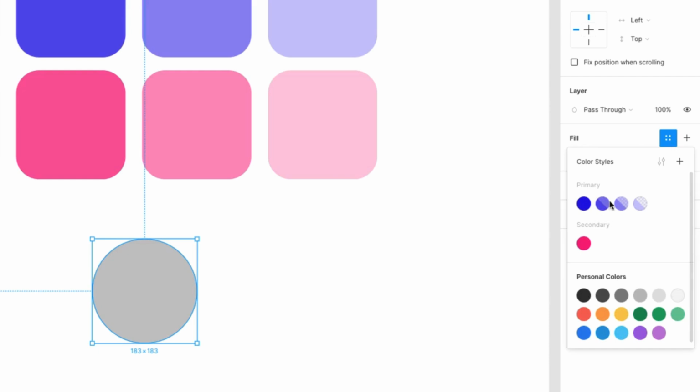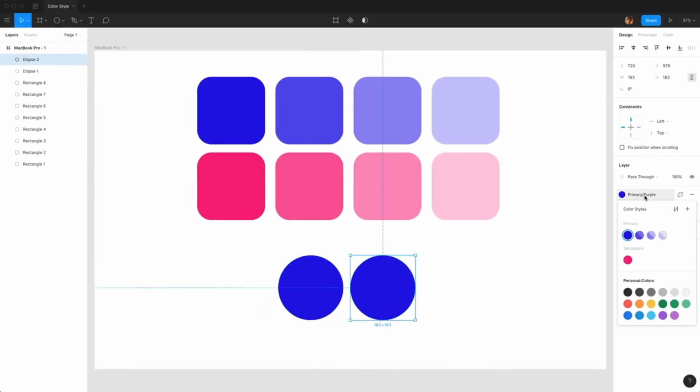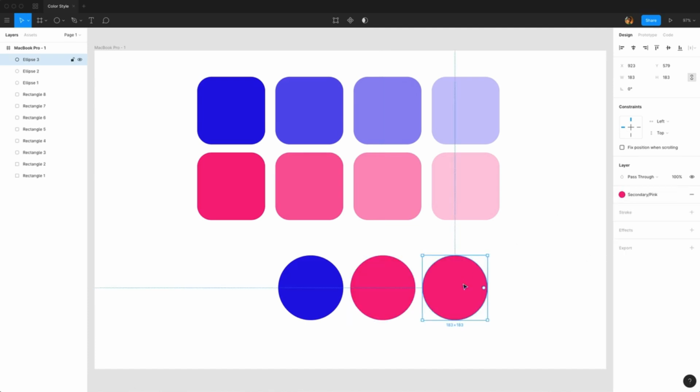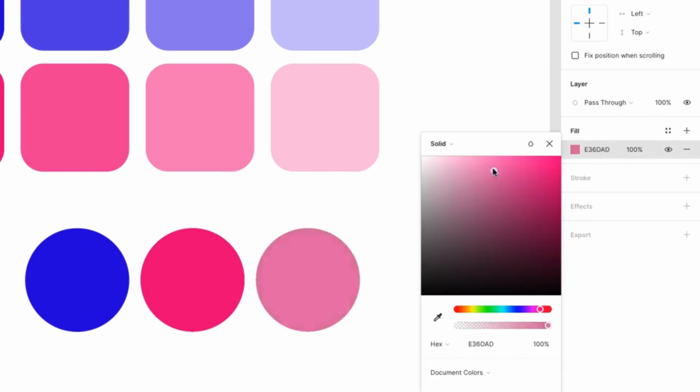We created 4 different primary colors and only 1 secondary, and we will dive into creating your own design system in its own section in this course. So now I can choose primary purple, and that's all. I can duplicate it, and here I can change it to secondary pink. Or if you want to change some properties of this shape, you can detach it from its style by clicking on this icon like this, and you can freely change the color.